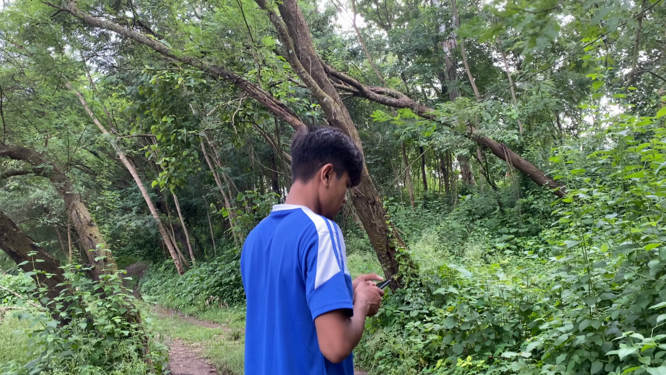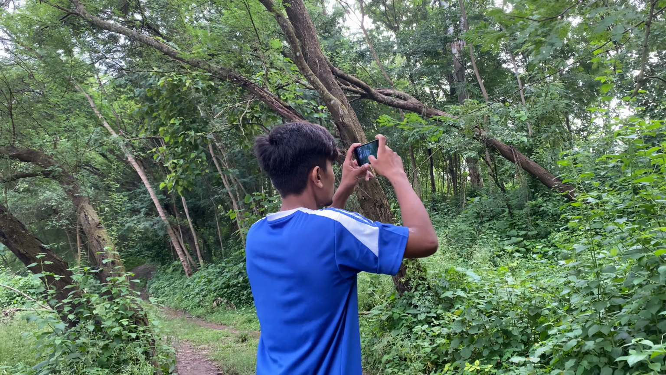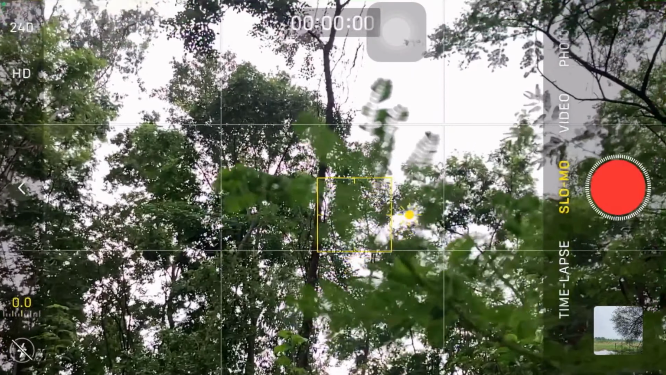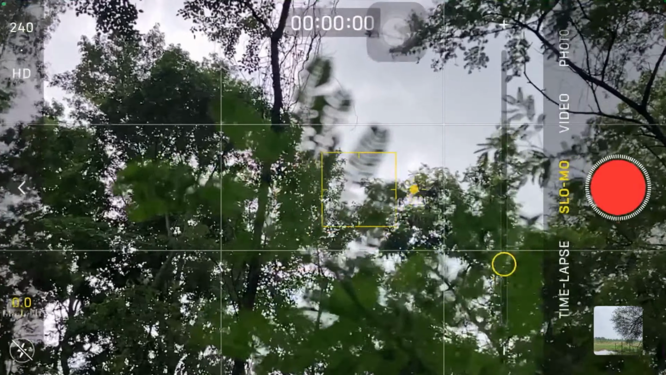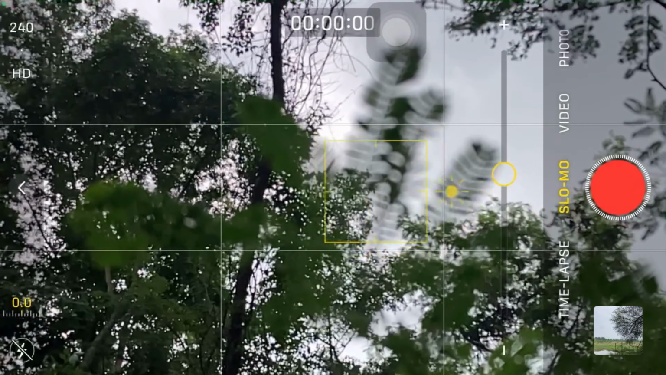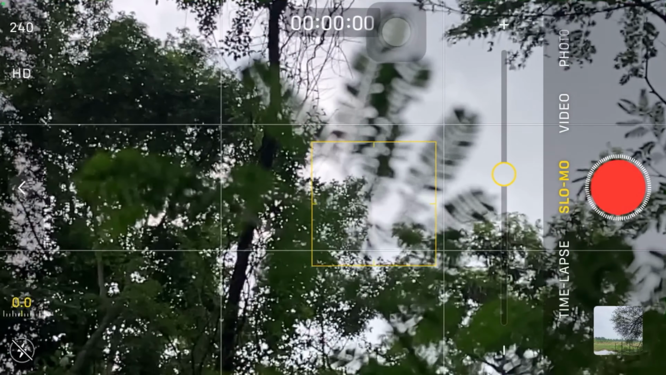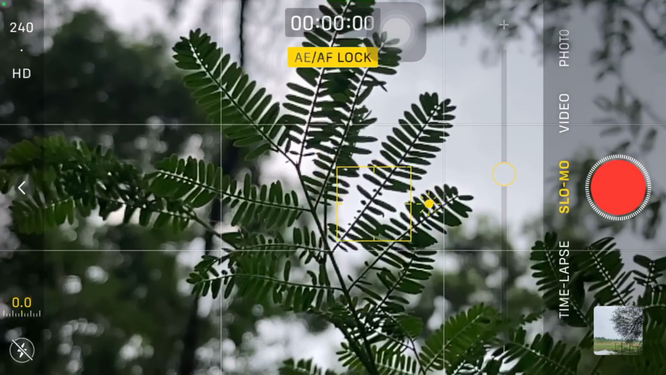It is tip number 5. Depth of field. You can create a shallow depth of field by getting closer to your subject and keeping the background farther away from it. It will give a more blurry background.